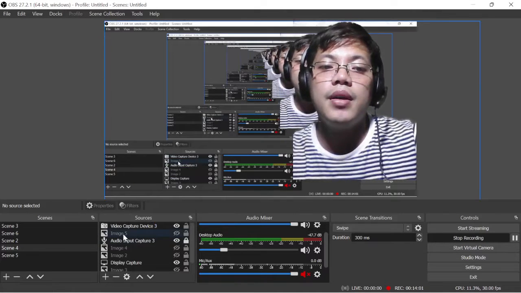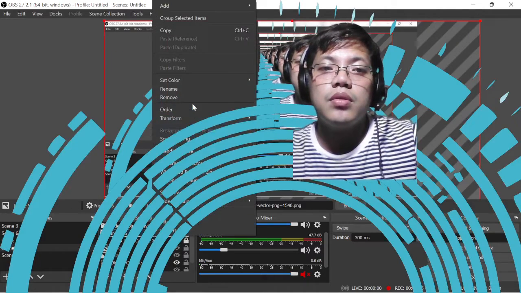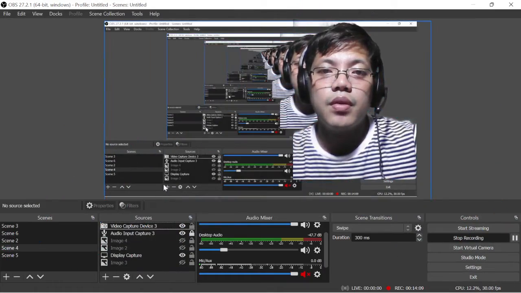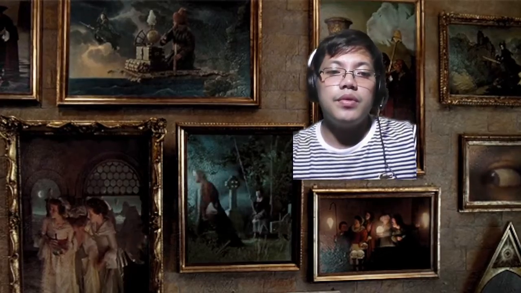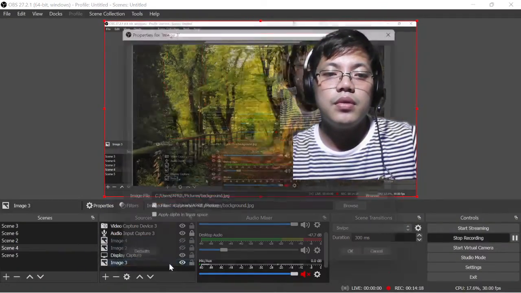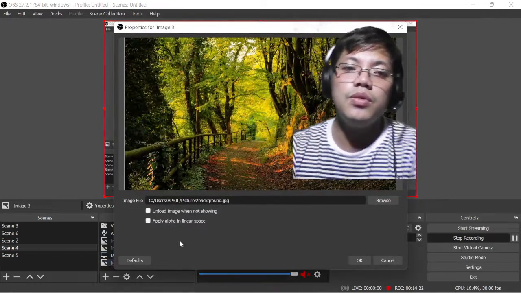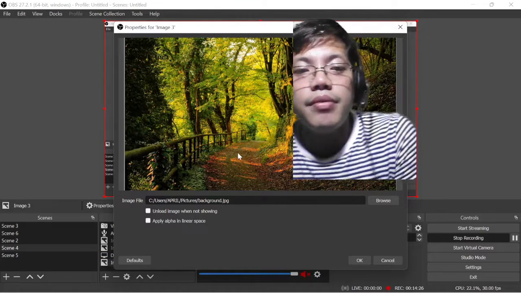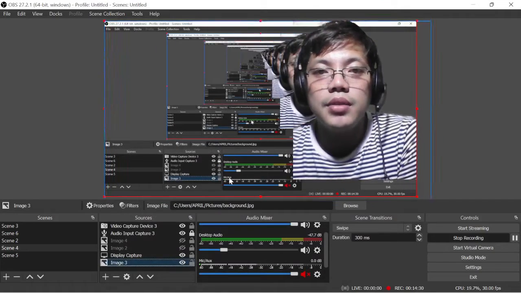Right now I have a ready-made image. Let me just remove that. Okay, so this is what will happen. You'll be selecting an image. This time I have here the background image. I'll go ahead and choose that as my background.